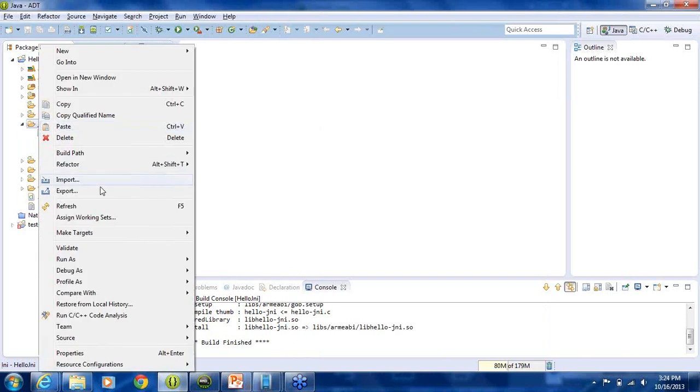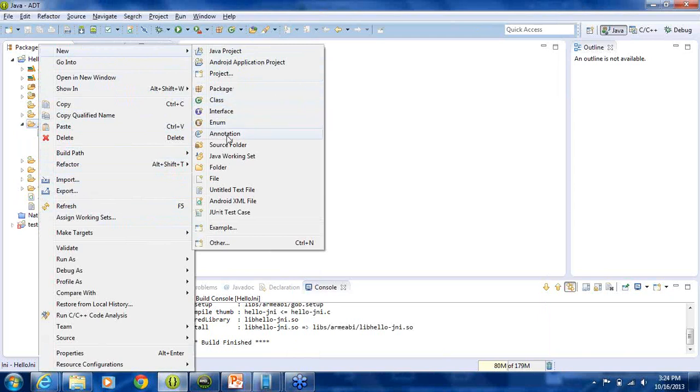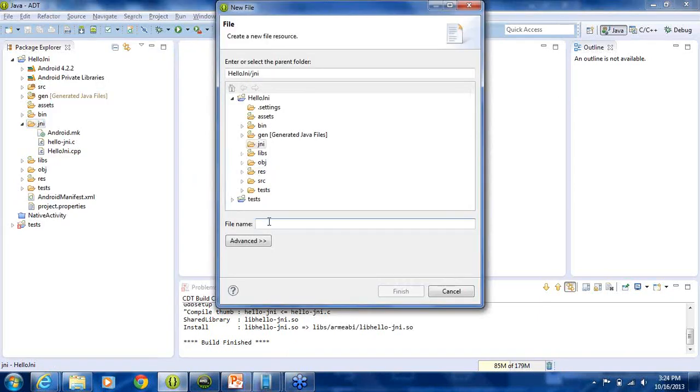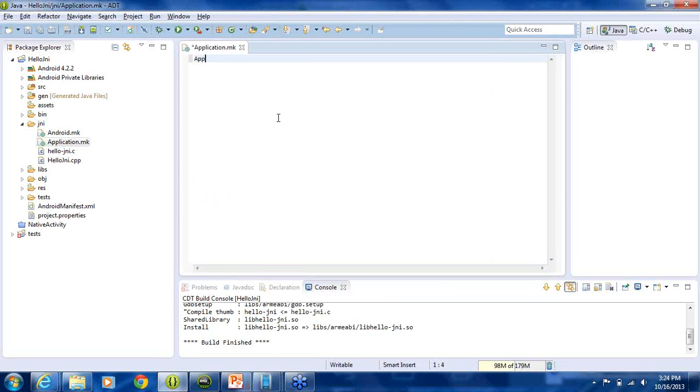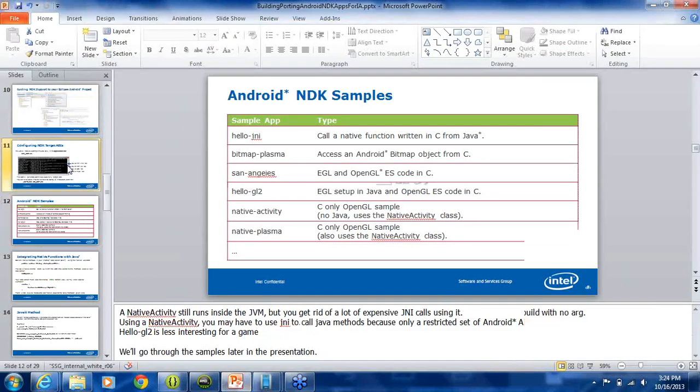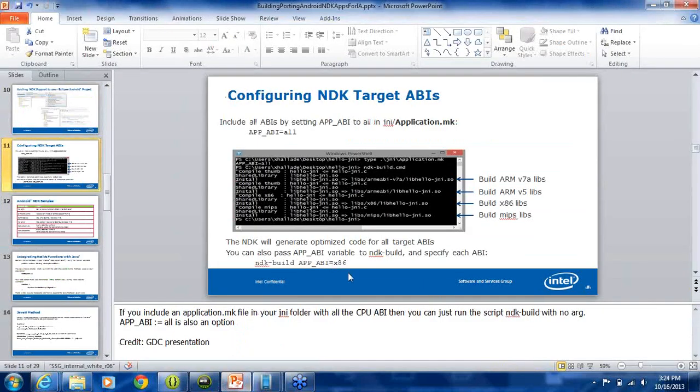Go to the JNI folder. What I need to add here is a new file called Application.mk. What I'll add here is APP_ABI equal to all. I'm telling it to run on all the platforms. As it was mentioned in the slides for you, APP_ABI is all. That means it's going to run on all the platforms seamlessly.